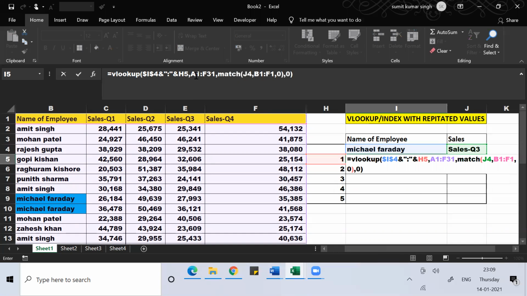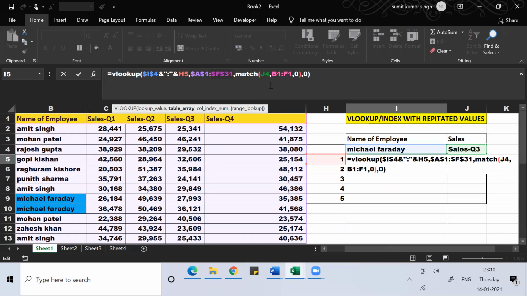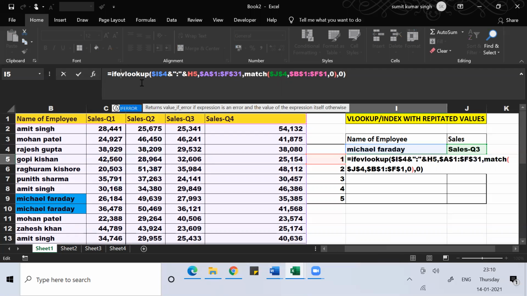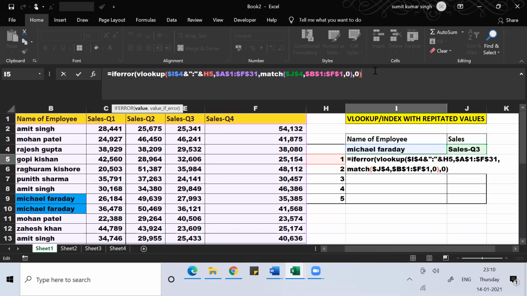So VLOOKUP, this Amit Singh 1, 2, 3, 4 like that, it will keep moving. Fix the table array here because you'll keep going down to search the value. The J4 match value should be fixed here, and this should also be fixed. Then, if you want, you can use if error. In case of error, write no more repetition.